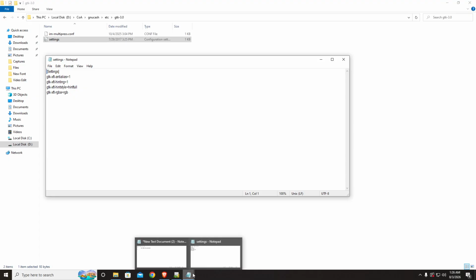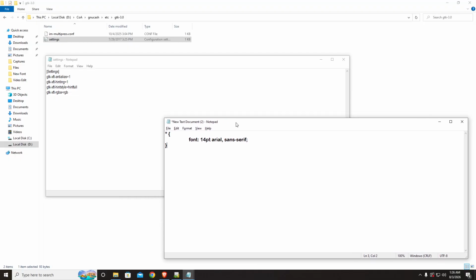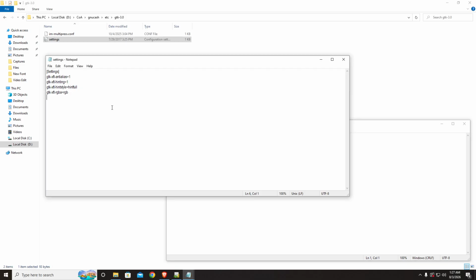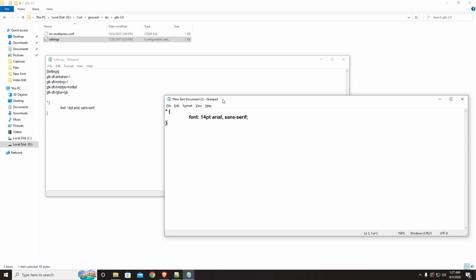Here's where you'll add a specific line of command to control the font size. I'll be showing you the exact line you need to add, so feel free to pause the video to copy it accurately and ensure you get it right. This command tells Gnucash how large to display the text throughout the application.